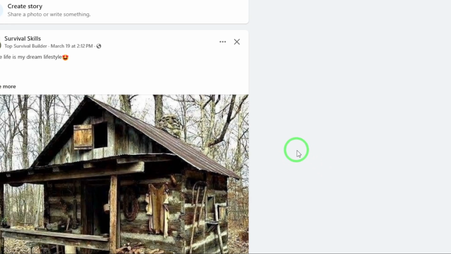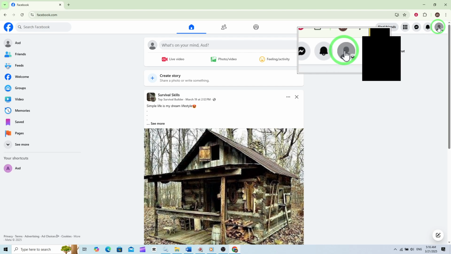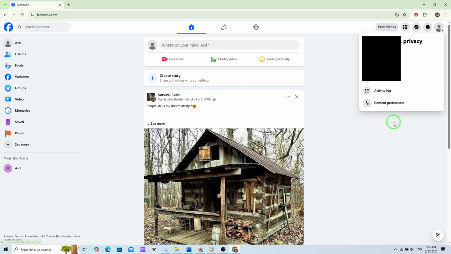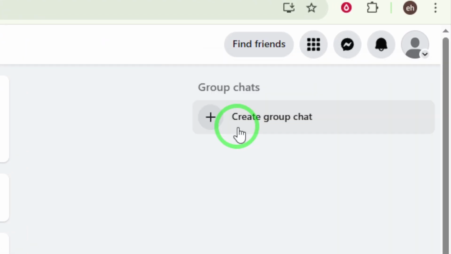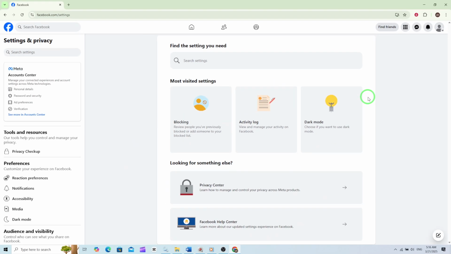Once you're logged in, take a glance at the top right corner of your screen. You'll see your profile photo. Click on it to open a drop-down menu. From this menu, select Settings and Privacy, and then click on Settings. This will take you to the main settings page where you can manage various aspects of your Facebook account.